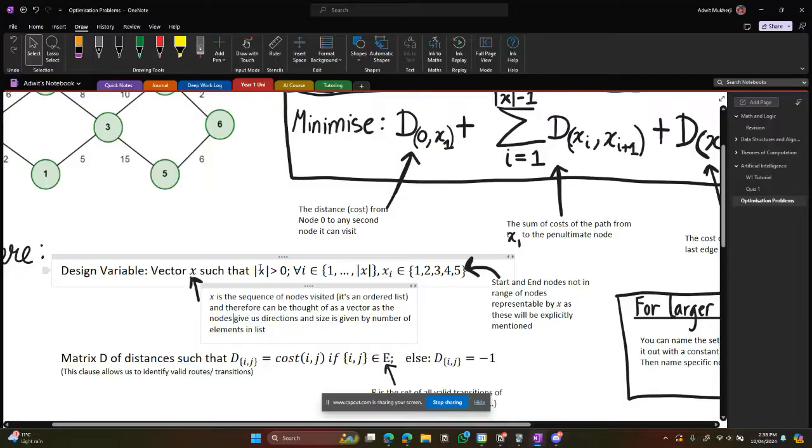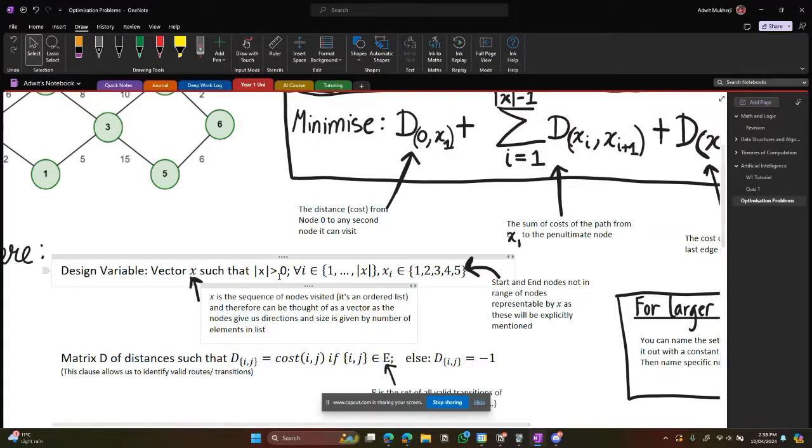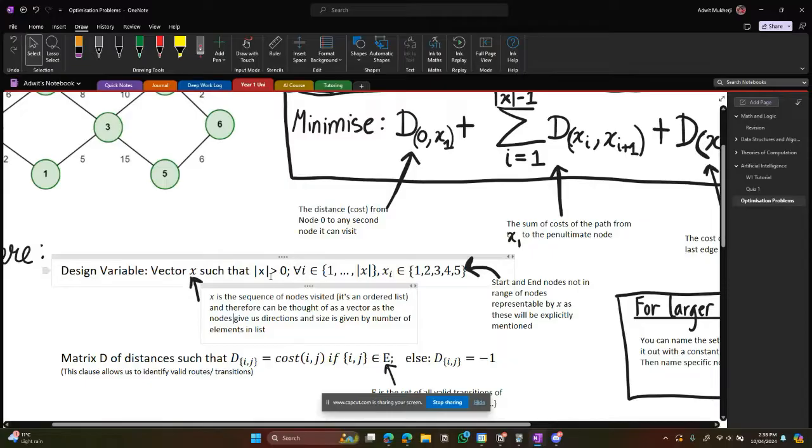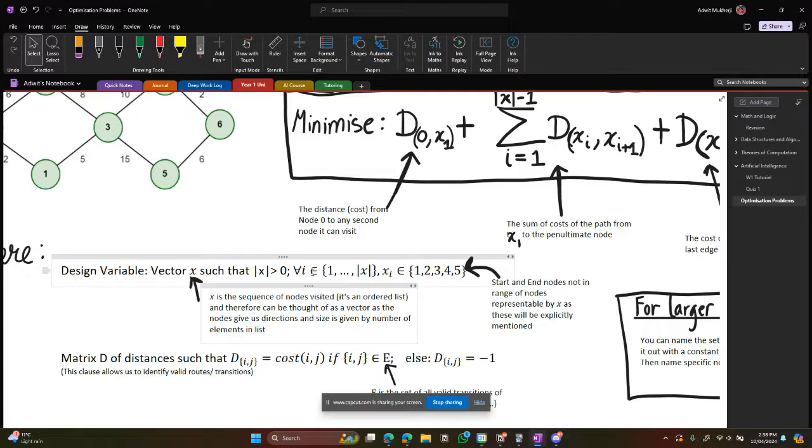So such that the number of elements in this sequence is greater than zero, which means we have to go somewhere. The natural obvious way to do it would be to make it so that x just doesn't go anywhere, there's nothing, therefore the cost would be zero, right? You have to make sure that we at least have something in the list, and all of the values of i. So i is another variable that we're introducing which is completely dependent on x, which is why we don't have to mention it as another design variable.